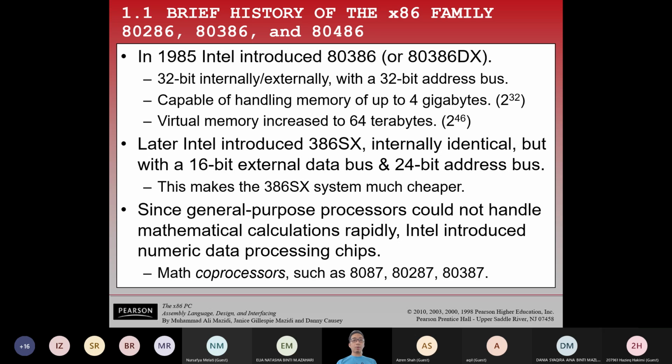So the bus is like a highway. When you have a higher number of bits in the bus, it means you have a bigger width of highway. So it can also handle memory of up to 4 gigabytes, and the virtual memory can be increased up to 64 terabytes.